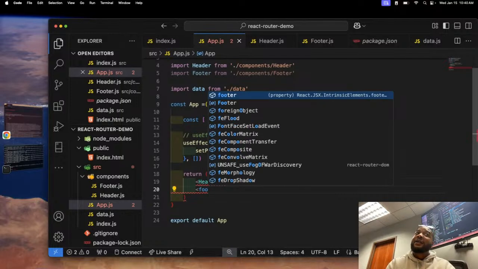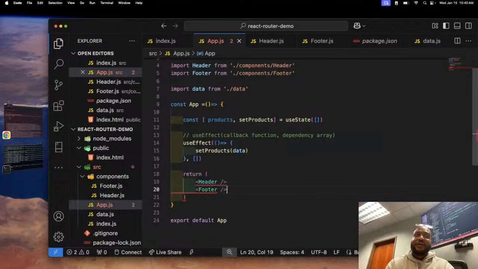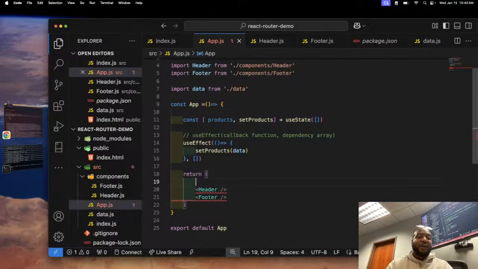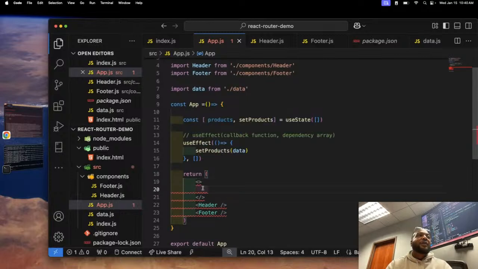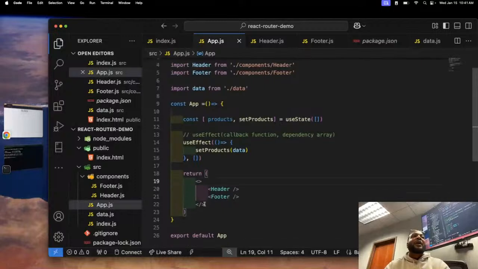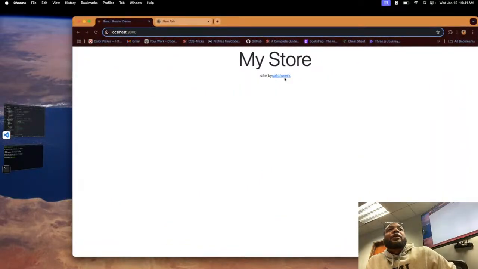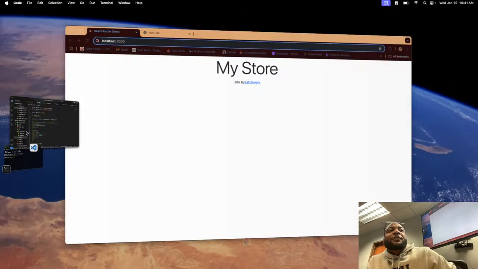Oh, I can't do it like that. Why can't I do it like this? What's the problem? Right, I need one parent. Very good. So I'm going to move that header and footer inside of some fragments. There you go. And now that works. Okay. And when I come over here and look and see what we got, there it is. Yes. All right.